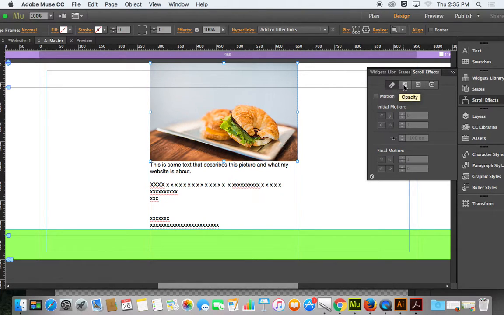So one is motion, the other is opacity, which we know from working with Photoshop and Illustrator refers to the transparency. This other one is specifically for a slideshow, so we'll look at that a little bit later. And then this other one is if you have animations on there. But just for an example, let's do a motion. Let's add a motion scroll effect here. So we'll click the motion button.